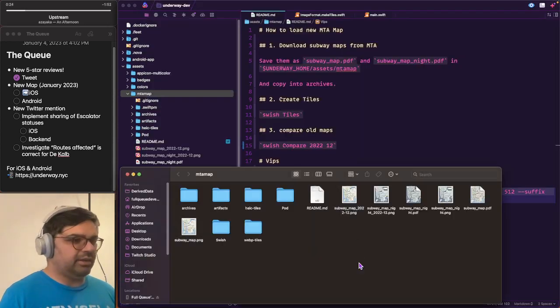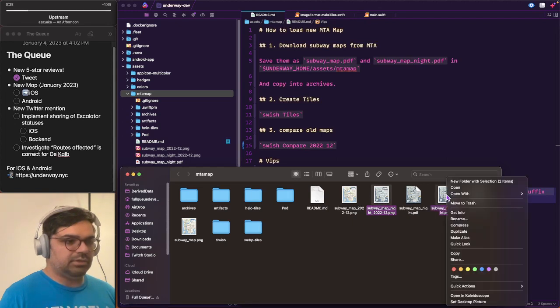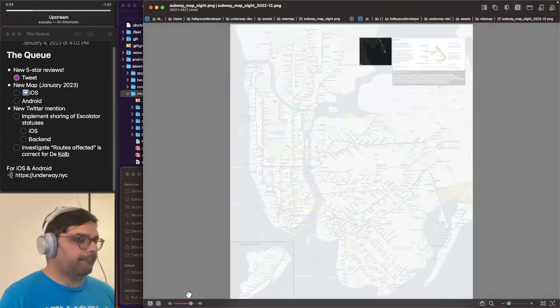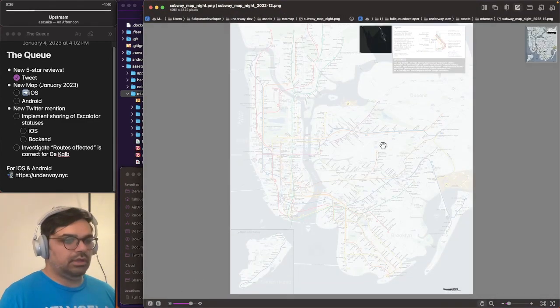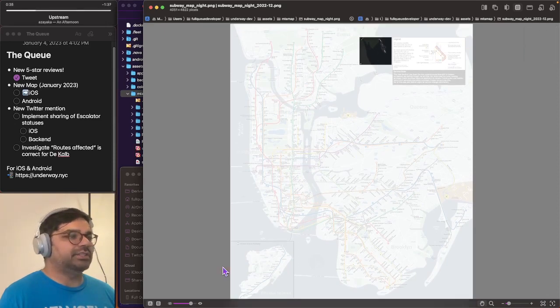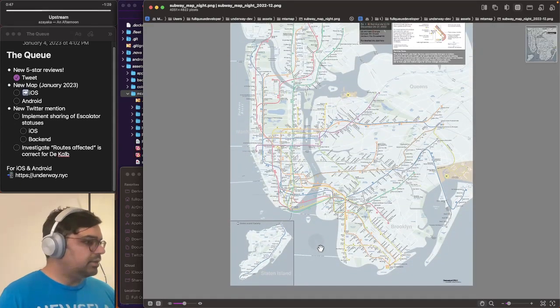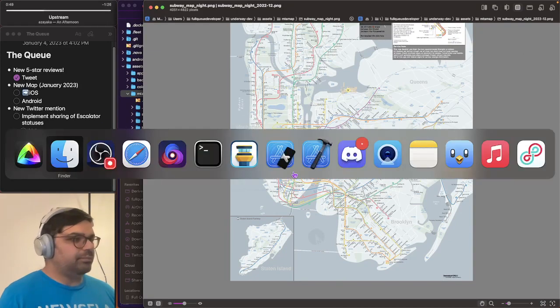Let's see if they changed anything on the night map. So night map and this one, open with Kaleidoscope. Looks like it's the same thing. No changes. They just took out that big square. Yeah. Okay. Easy map update today.